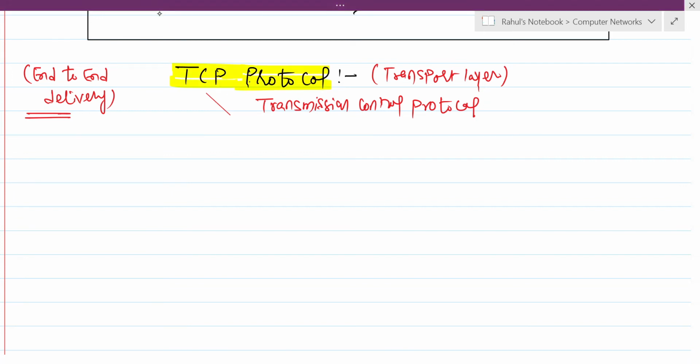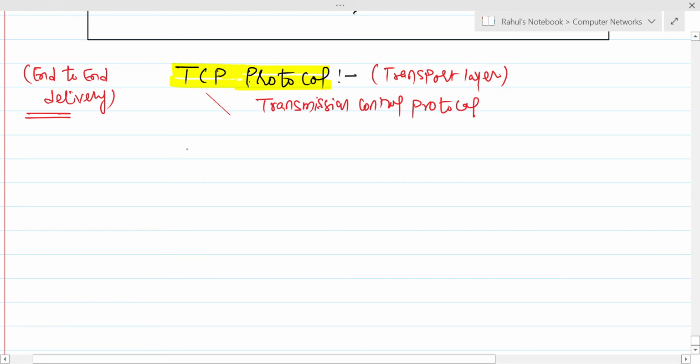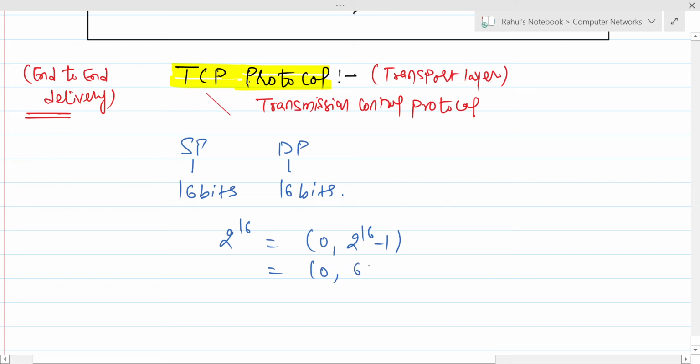As we have discussed, the source port contains 16 bits, and the destination port contains 16 bits. So basically the port range is 0 to 2 to the power 16 minus 1, that is 0 to 65,535. This is the port number range. We have derived it using the TCP header, in which the source port and destination port each have 16 bits. So the maximum range is 0 to 65535.